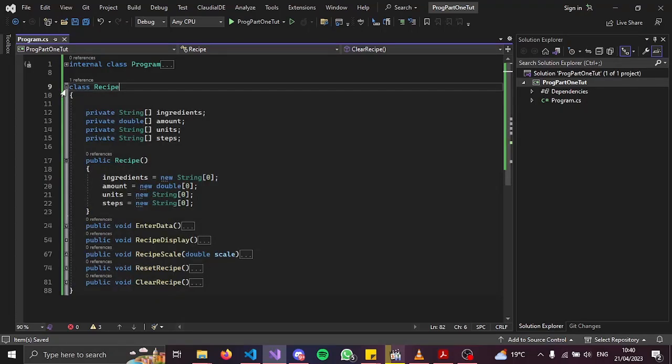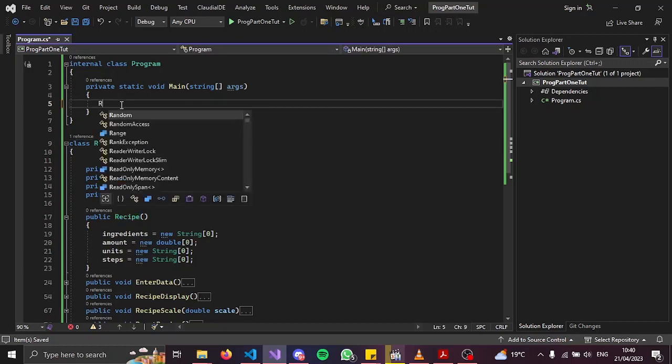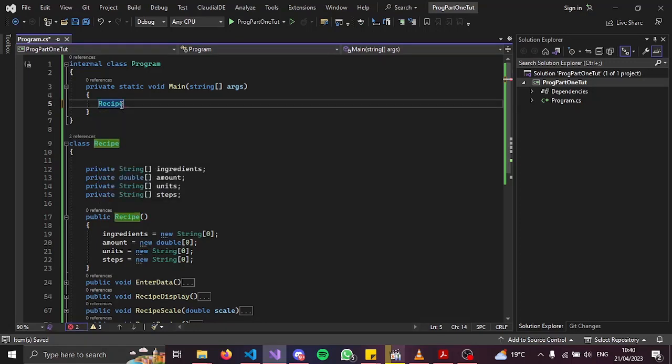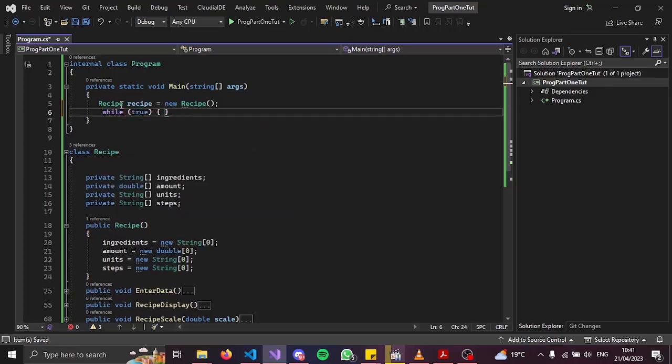class recipe here. So now we go back to our main. We're just gonna get rid of all of that. Now in our main method, we're gonna turn this class diagram into an object. So we're gonna say recipe. We're gonna call our object recipe is equal to new recipe. And then we're gonna use a while true loop.